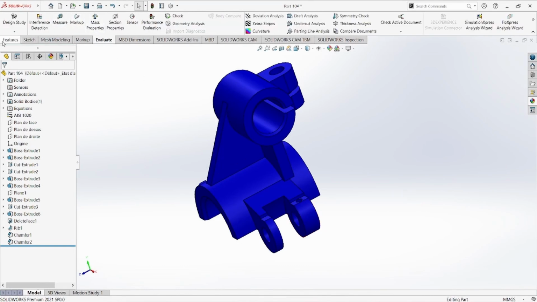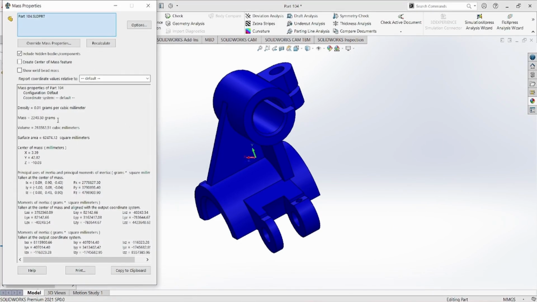Now, to check if you are right or not, you can evaluate yourself, guys, with the mass. Go here, evaluate, mass properties, and you'll check your mass in grams. And leave in the comments below how much mass you got, if you're right or not.